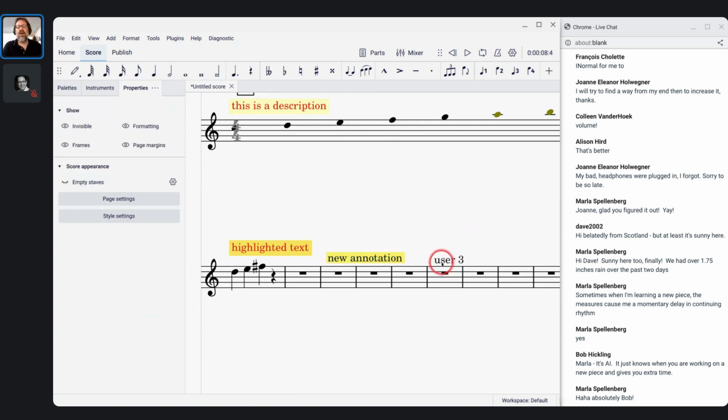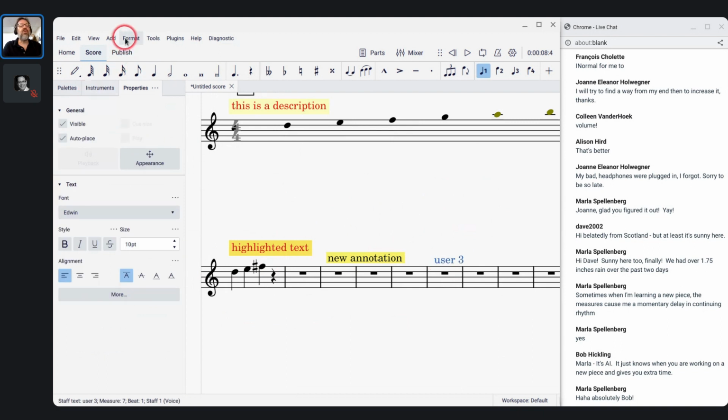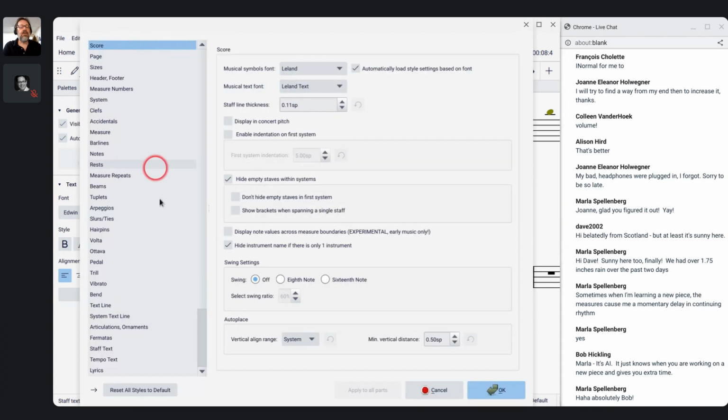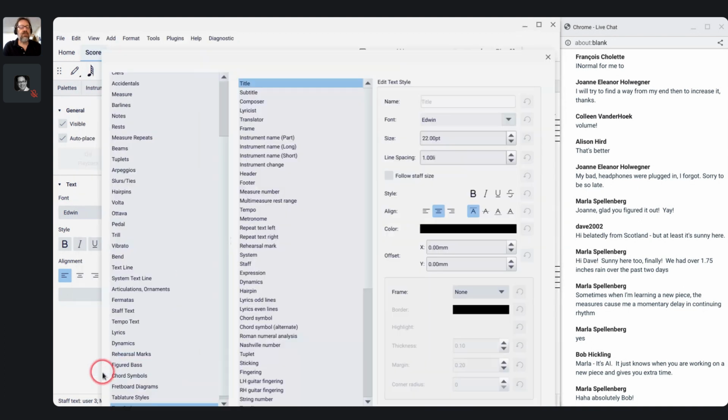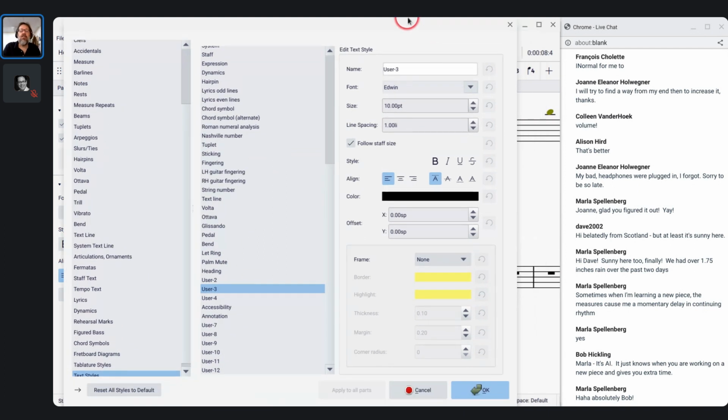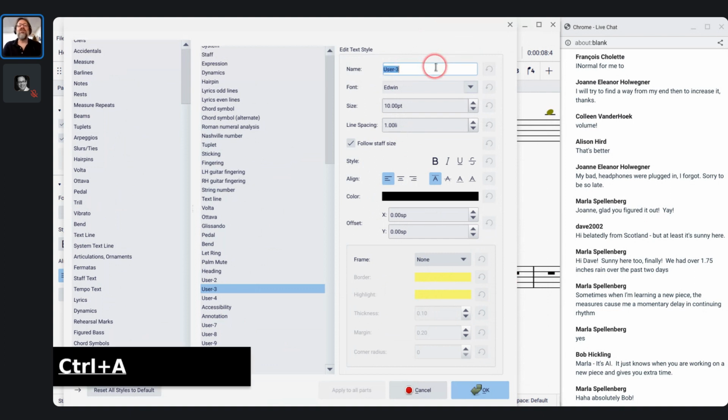We're going to find out the other way of doing this. I'm going to go over to Format, Style, Text Styles. And now I'm going to take a look at that User 3 style and see, hey, look, it is set to yellow. So for some reason it wasn't applying, not sure why at the moment, but I'll worry about that in a minute. But I'm glad I came over here because this is also where I can change the name of that text style. So it's not called User 3 anymore, it's called new annotation.